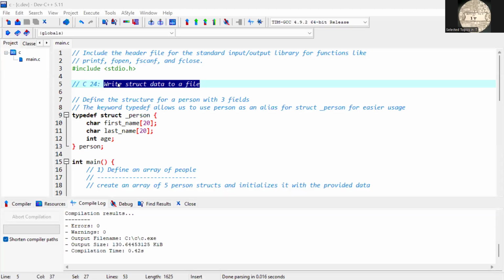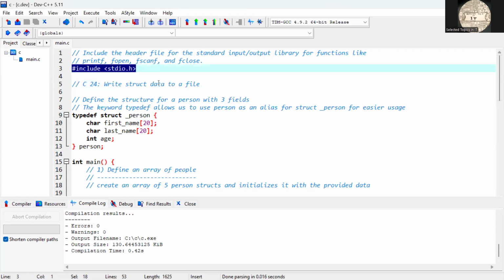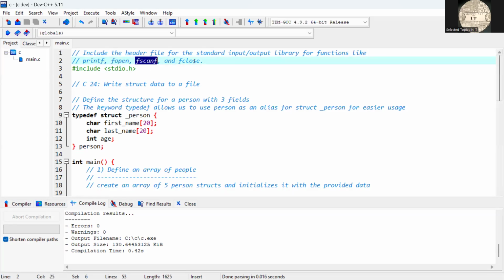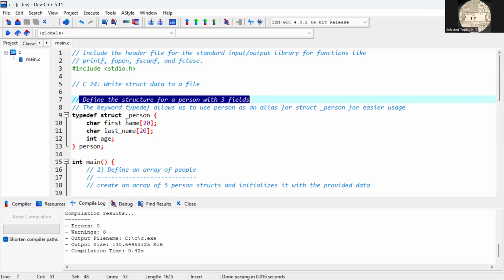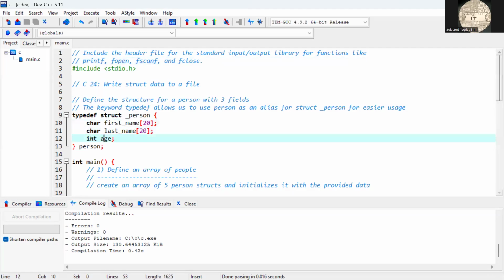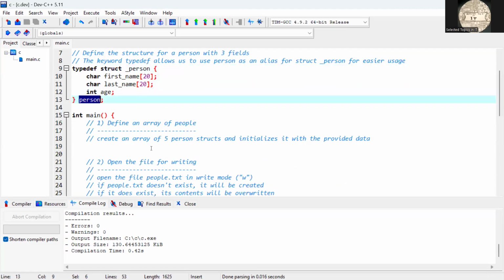In this video, we'll write struct data to a file. So we've included the header file so that we get access to functions like printf, open, scanf, and close. We also define a structure for a person with 3 fields. That's first name, last name, and age. And we've used typedef so that we can use person as an alias for easier usage.